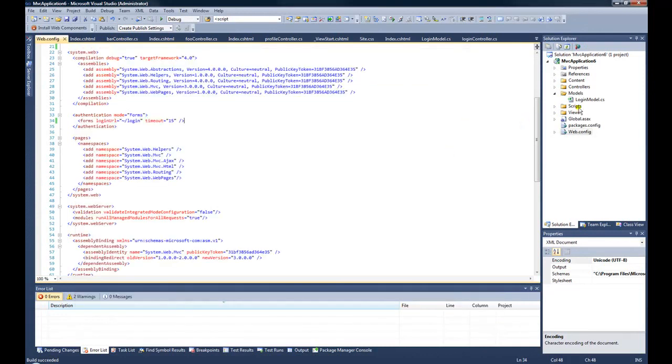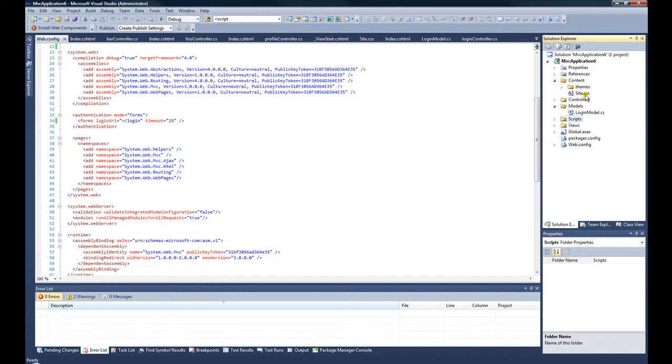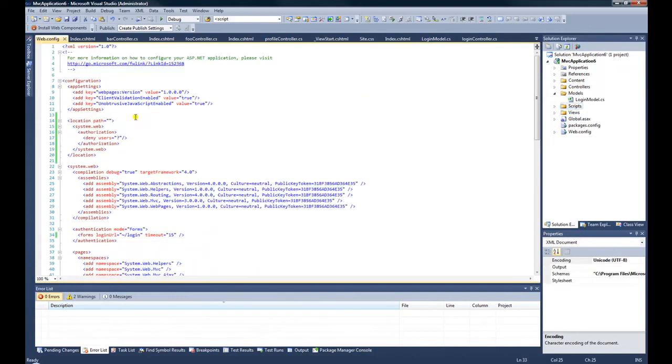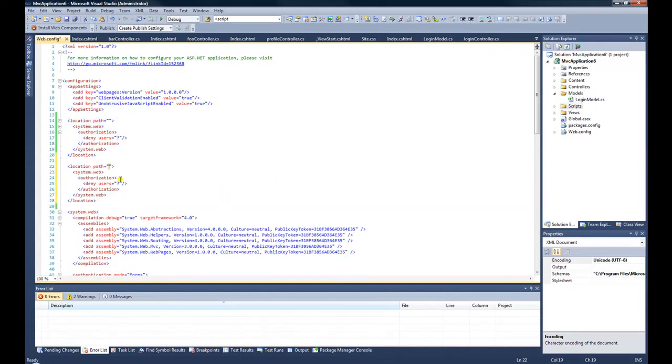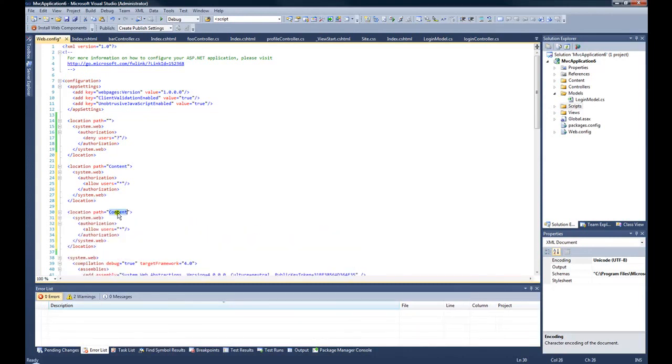The reason is that I locked down all directories, including the scripts directory where our JavaScript or jQuery packs live, and including our content directory where our style sheet lives. So we have to open that up. The way we do that is we can just copy this, save us a couple seconds, and say, hey, the content directory, allow all users, and we'll add another one to the scripts directory.